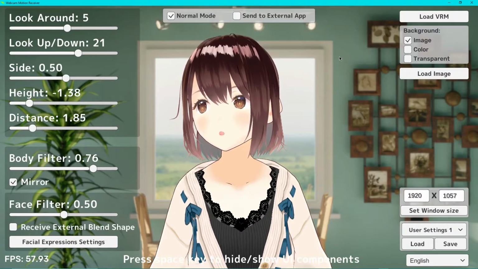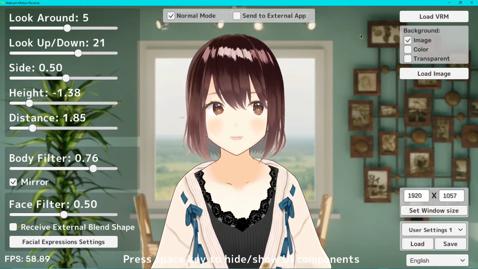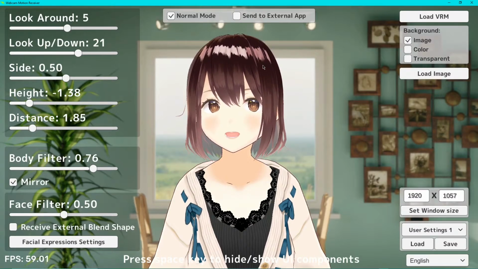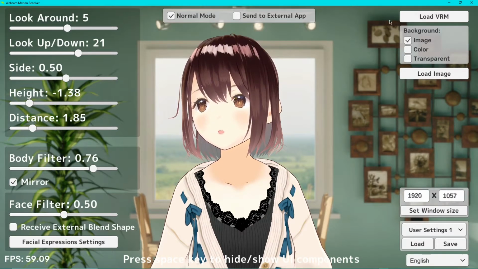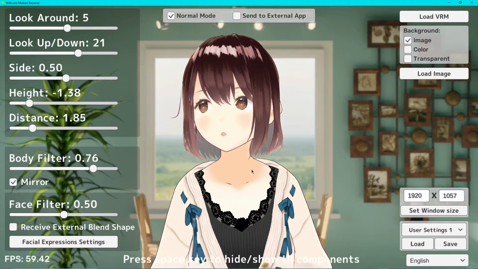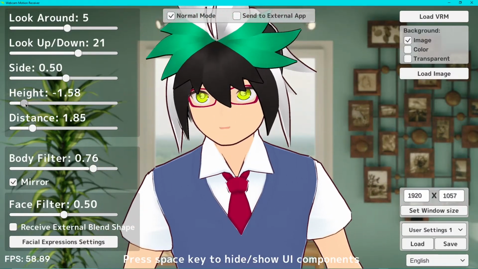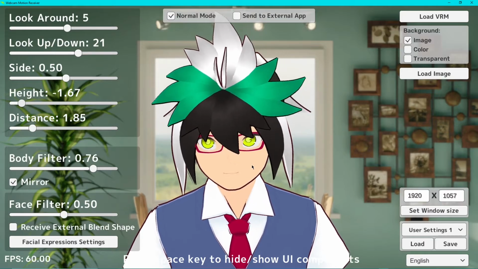So moving on to the top right, you got the load VRM, which, if you make any VTuber models in Vroid Studio, which is what I use to make my VTuber model, then you can choose a file on your computer and load it in to make it appear over here. Let me do that right now. Okay, I just loaded my model. Let me just adjust the height because I'm very tall for some reason. All right, so yeah. Hey, it's me again.